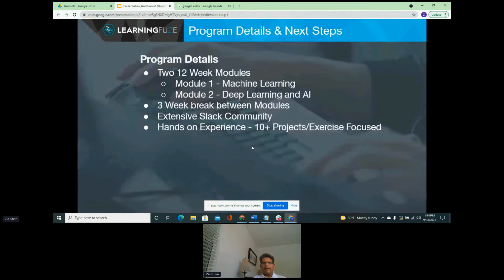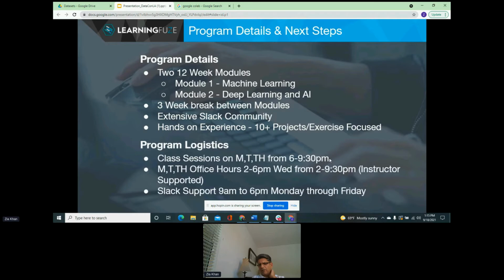All right, and then what LearningFuze offers is basically a data science program which is part-time, designed into two modules, module one for machine learning, module two for deep learning and AI. And both the modules are about 12 weeks long. And then if you take both of them together, there is a 3-week gap in between. Again, the modules are very hands-on, and there are multiple projects that you do. Again, the focus is on hands-on learning in the bootcamp. So that's a little bit about the program.